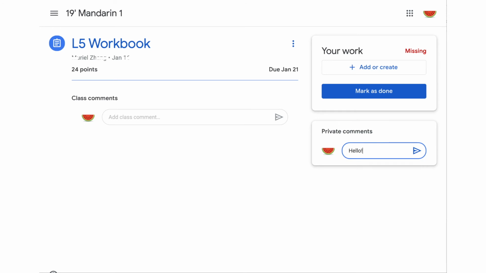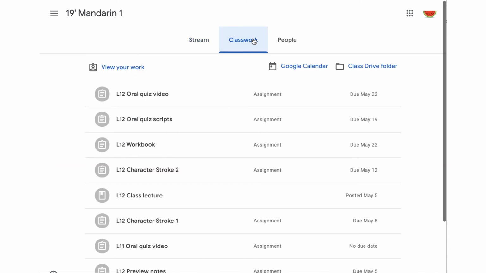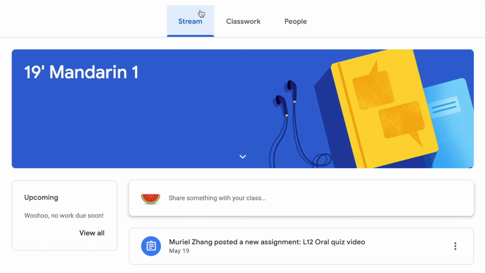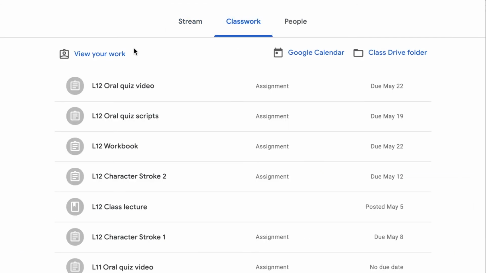If you need to access any work that you have ever turned in for that class, go to the Classwork tab and click the Class Drive folder. This will take you to your class's Google Drive. At the top of your classroom, select View Your Work towards the top of the screen.